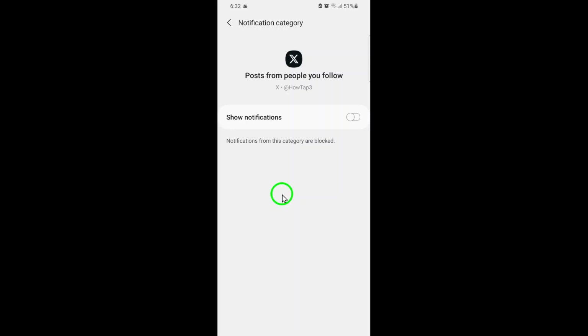Taking control of your notification settings allows you to stay focused, reduce distractions, and choose when you want to engage with the content on X app. It's a quick fix that makes a big difference in keeping your phone's alerts more manageable.